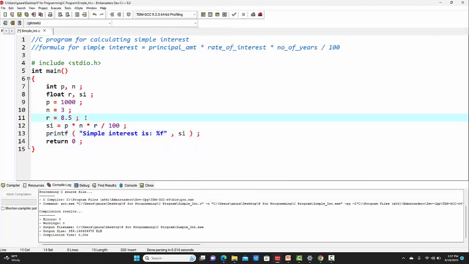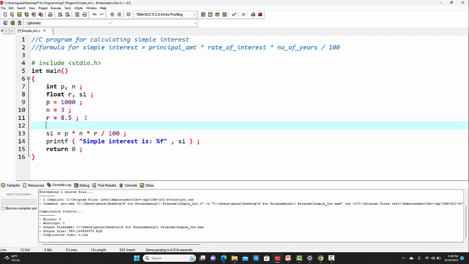Now let's try to understand the difference between constants and variables. In the previous lectures, we have seen that the values of the constants cannot be changed. Opposite to that, as per the definition of variables, the values may change. So let's try to change the value of one of the variables here. Let's say on the next line, I'm making the value of variable P 2000.